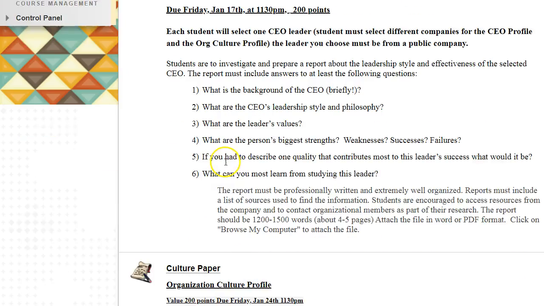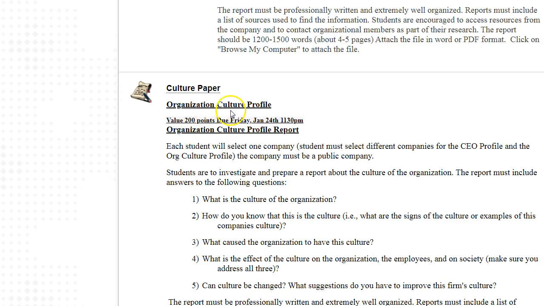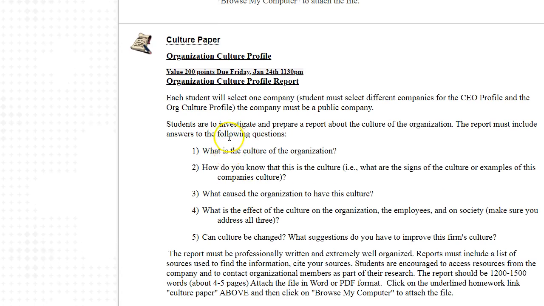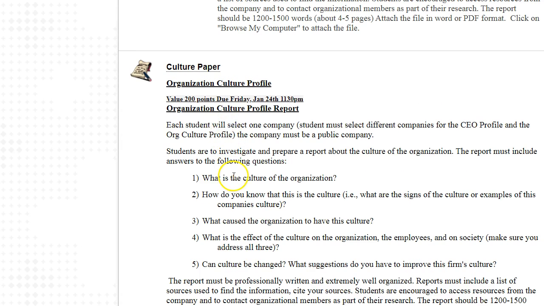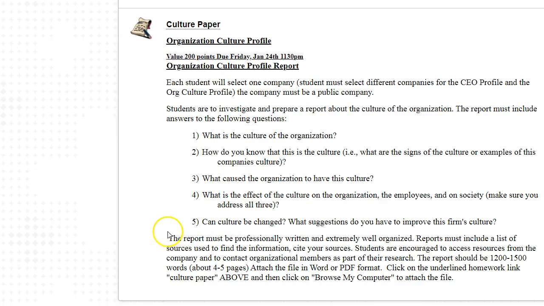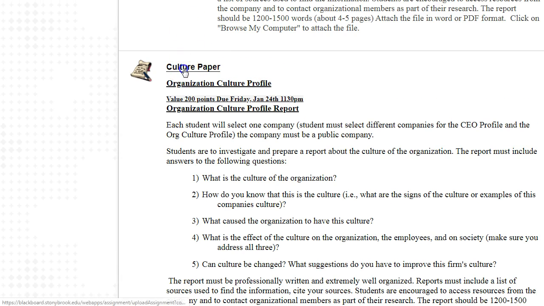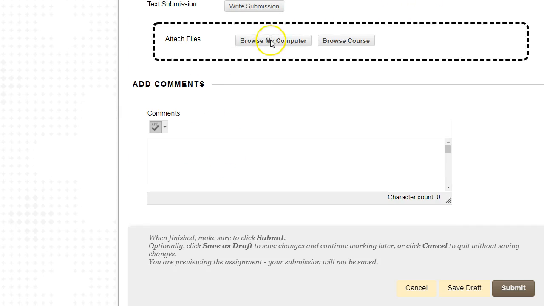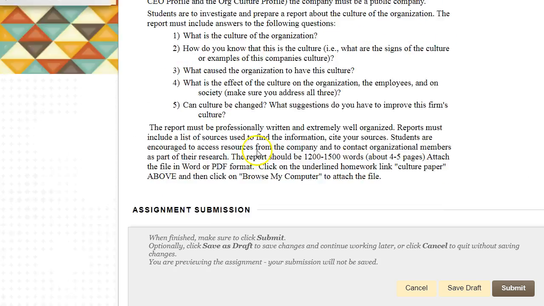And then there's also a second paper on the organization culture profile. Again, try to pick a different company than the one your CEO paper was about, and hopefully a public company. The more well-known, the better. Then you can answer these 5 questions on the culture profile, and there's a little bit more information down here on what I'm expecting. Then again, you click this culture link, and this is where you'll be able to browse your computer and submit your Word or PDF document.